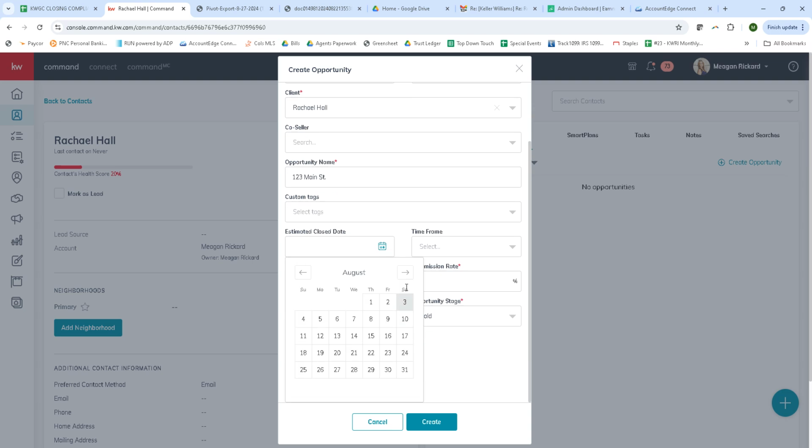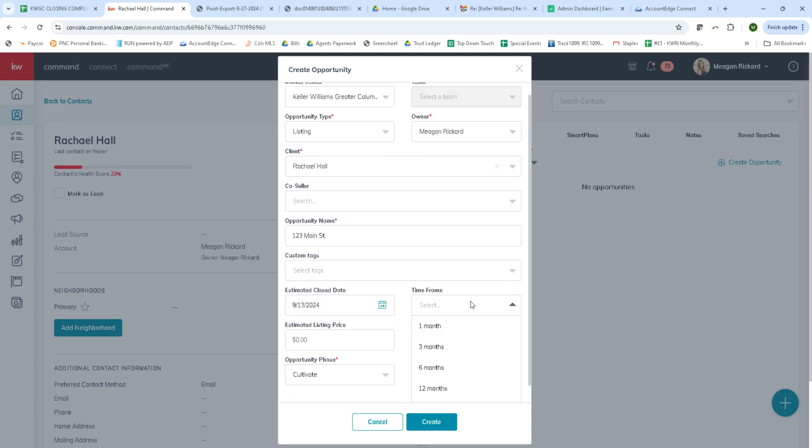You can go ahead and put in an estimated close date now if you'd like. It will ask for that in the future, so I'm going to go ahead and put that in. Anything with a red asterisk does need to be completed. If it doesn't have a red asterisk, you don't have to fill it in. So we'll just say estimated listing price. Commission rate is always going to be your portion of this commission, so you do not need to put this in for both buyer and seller side. If there's compensation on both ends, this would just be your compensation side. So if you are the listing agent and you're getting 3%, that's what you would put in there.